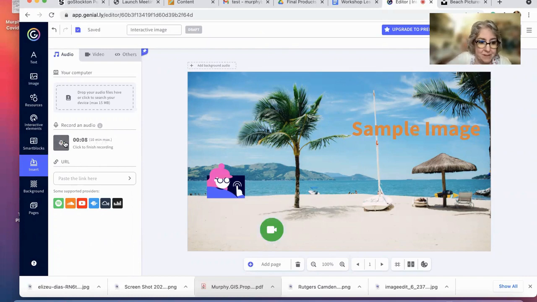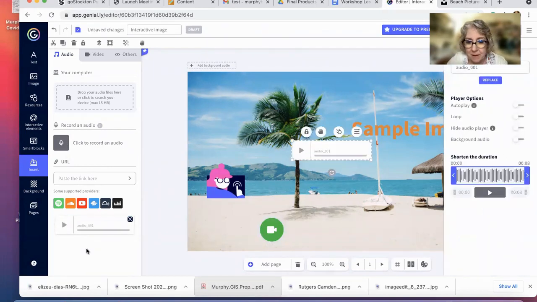When I'm done, click stop, and that audio clip will be right there. So it's going to show up right on my page, but I have some options that you can see.